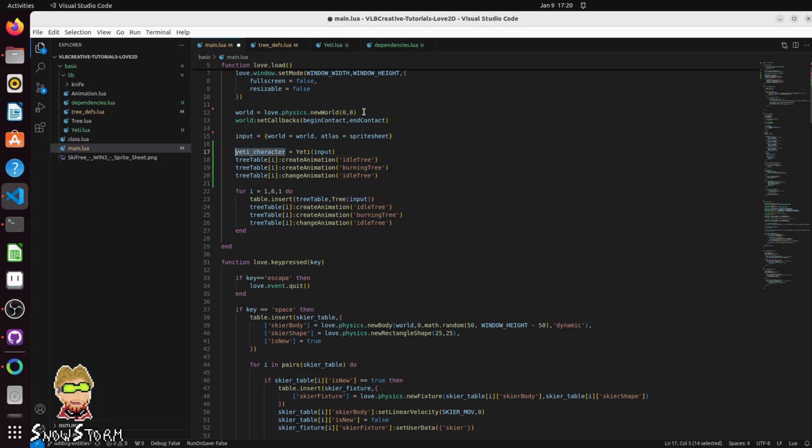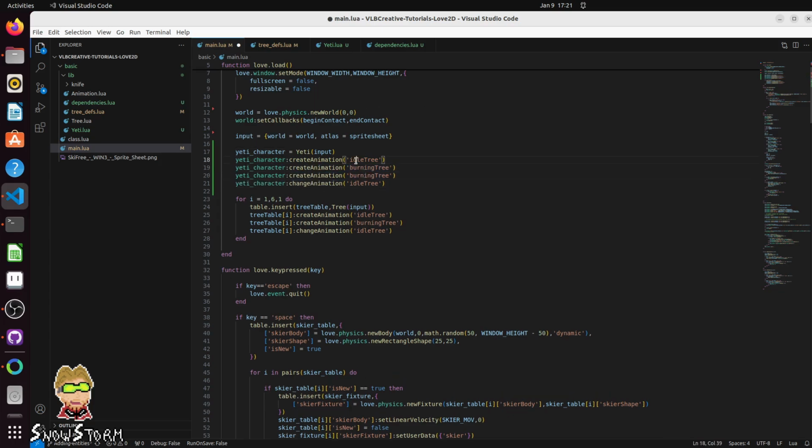So let me do that really quick. Similar to what we did with the tree animations, we have 3 animations for our Yeti. So let's just do that: idle Yeti, and then running Yeti, and finally eating Yeti. Just like that.